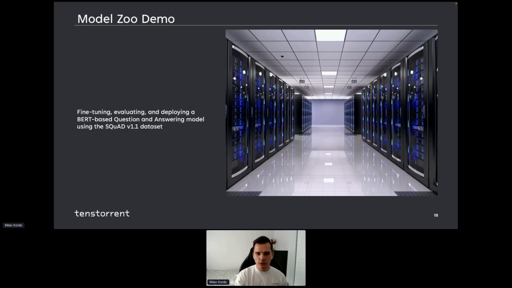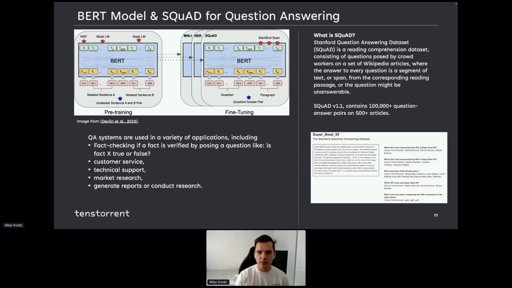And so let's go into this demo. I'll start off by setting the stage a little bit for what we're going to be going through. I mentioned earlier in those last couple of slides that we want to be fine-tuning, evaluating, and deploying. And we're going to be using a BERT-based question and answering model using the Squad v1.1 dataset. And to give that a little bit more context to explain what's going on: BERT model and Squad.